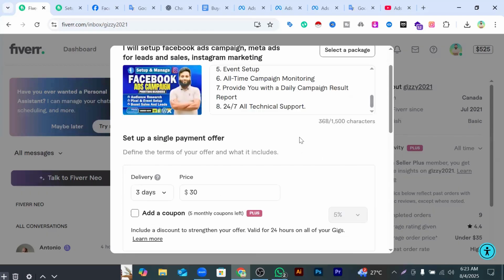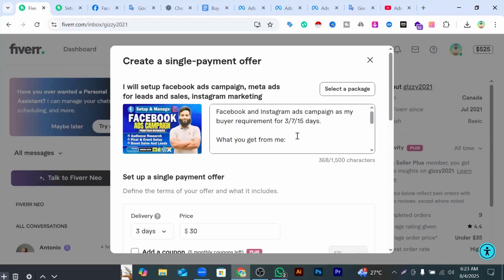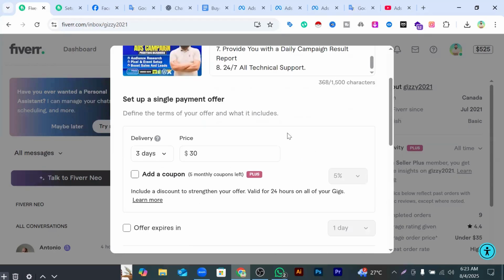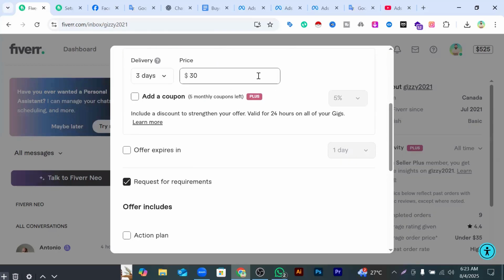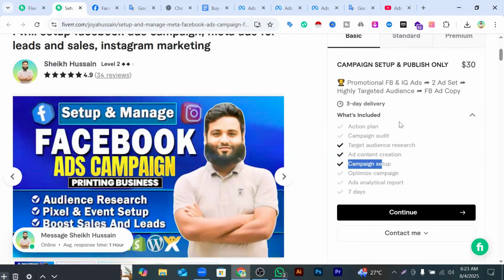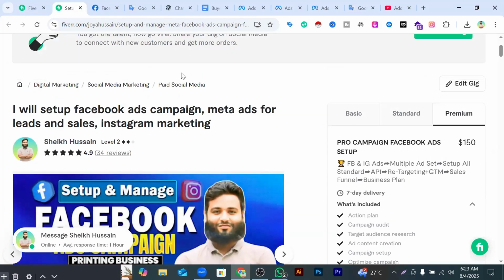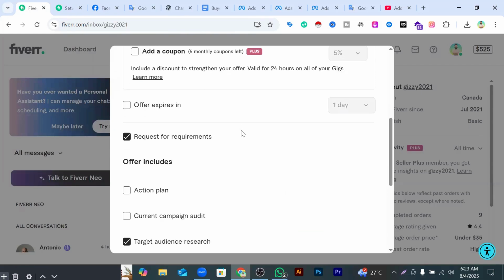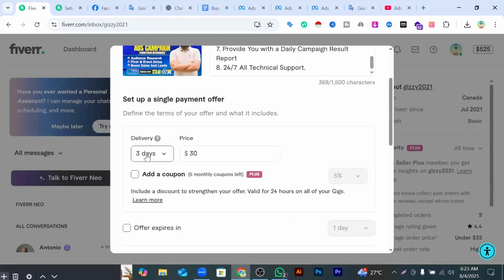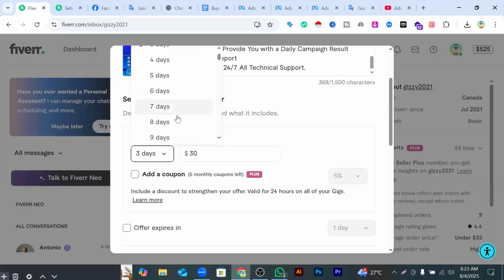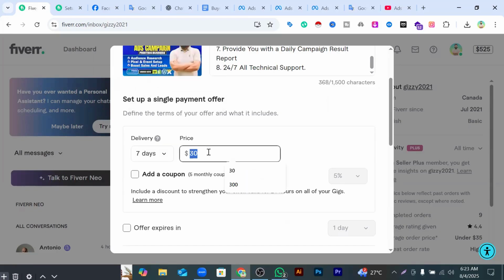When you describe in detail, your buyer will be very satisfied. So in this process, you can select your right delivery date and service charge based on your gig package like basic, standard, premium, etc. And when you select the premium package, then you can select 7 days delivery, service charge 150.